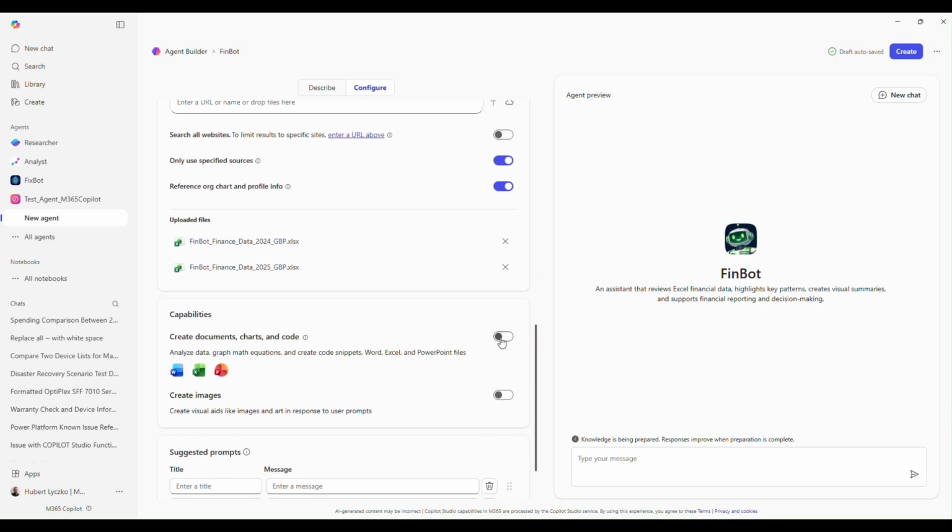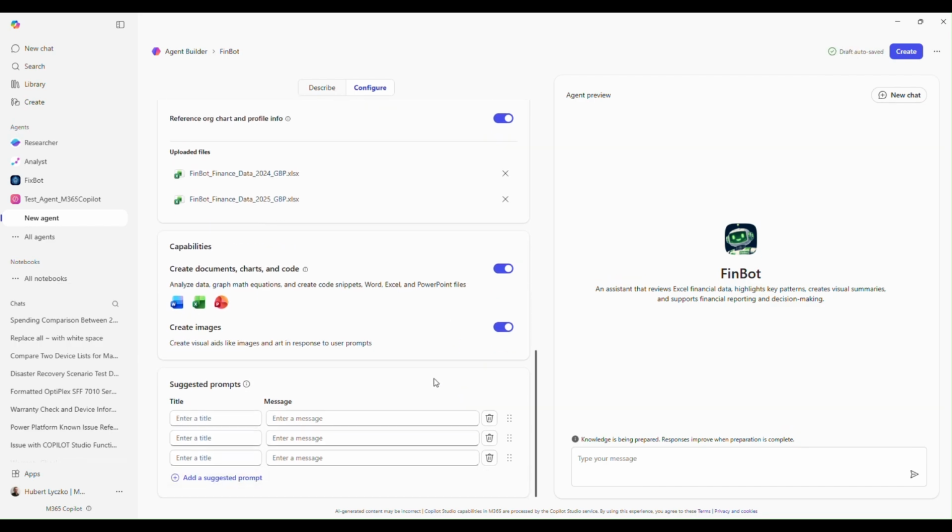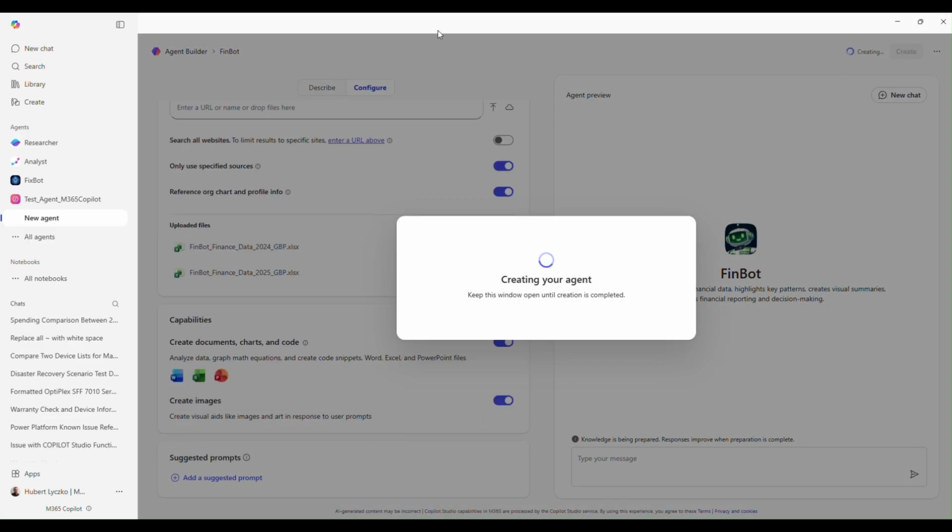Next, we configure capabilities. In this case, I enable the features needed to generate documents, create charts, and prepare presentations. You can adjust these depending on your use case. That's it. The agent is now ready for testing. Let's see how Finbot works with real Excel data.